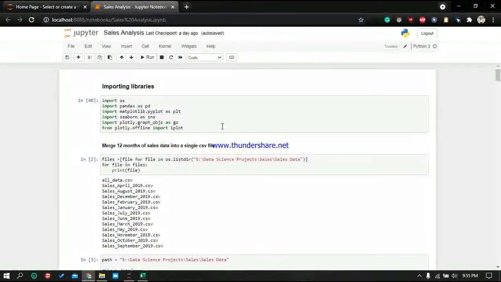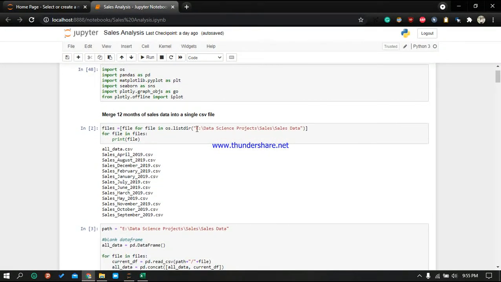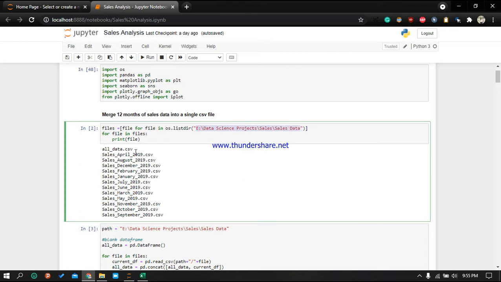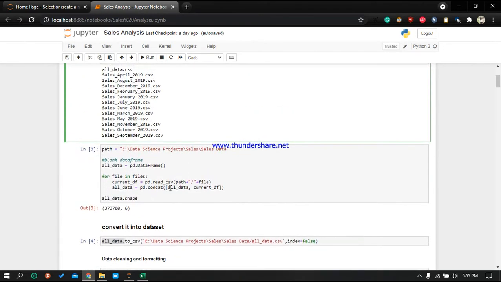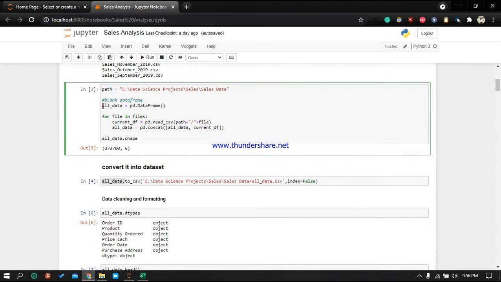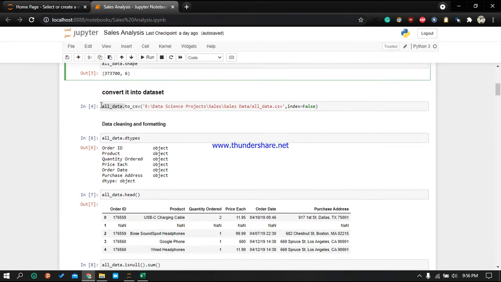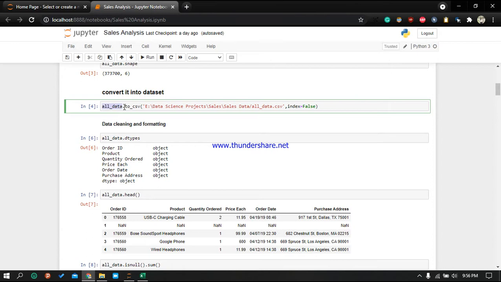Here I am importing the libraries. These files are present in this directory, so I am using the OS library to list the directory and print all the files. As you can see, we have this many files. After that I am creating a file named all data, where I'll be combining all the sales, and checking that its shape has changed. Now we are using this dataset for our further analysis.